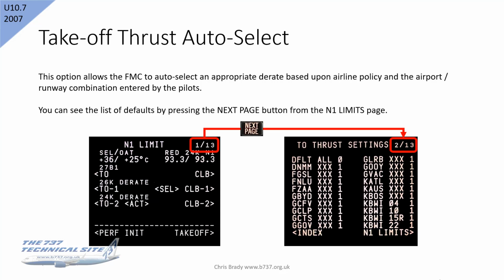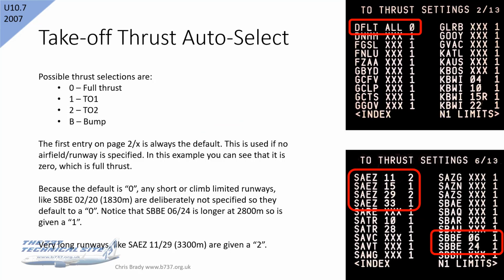So let me go into that in a bit more detail here. If you notice on the photos, you've got an airfield, then either 3 X's or a runway, and then a number. Those numbers are your thrust selections. The possible options for those are 0, which is full thrust, 1, which is takeoff 1, derate 1, 2, which is takeoff derate 2, or B, which is bump.